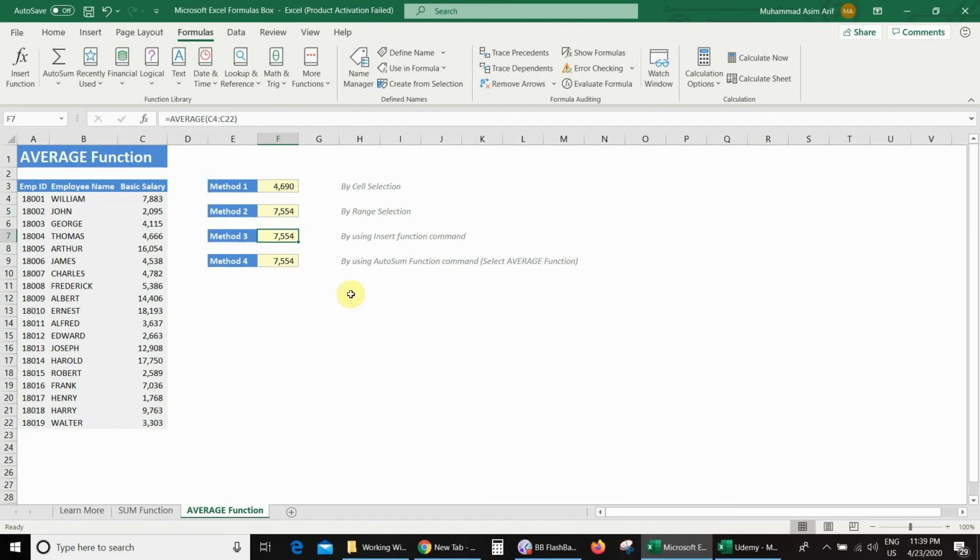Now in our next method, I will use the AutoSum function for average. So I will delete this first. Then I will go to the header again, and in the formulas ribbon, in the function library, the first option is AutoSum. And you can see the drop down menu underneath the AutoSum. Just click on this, and you can see the second option is average.